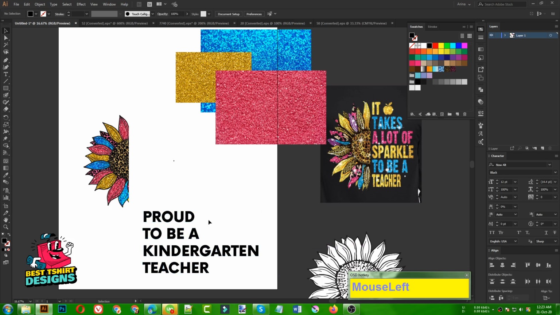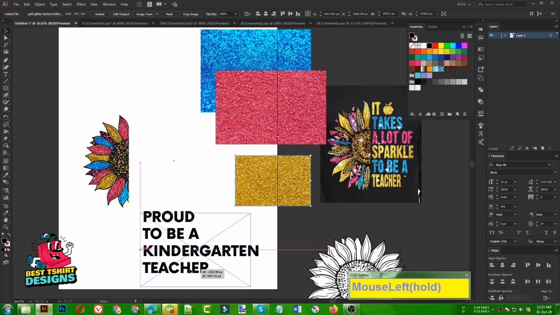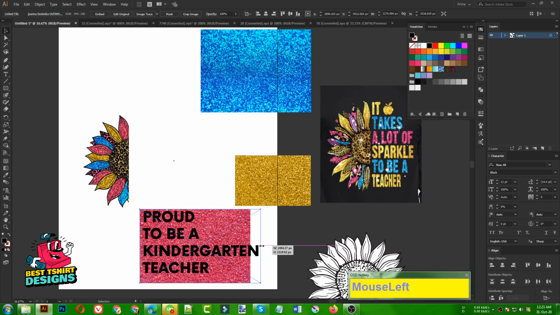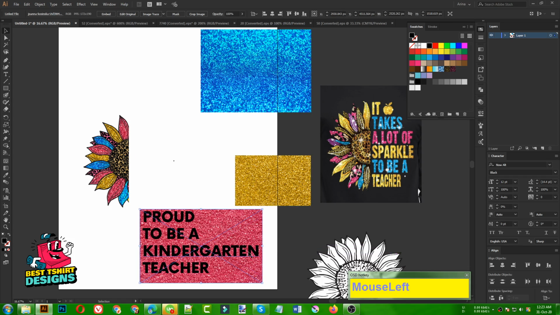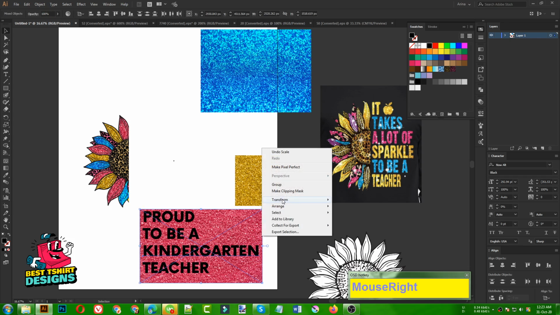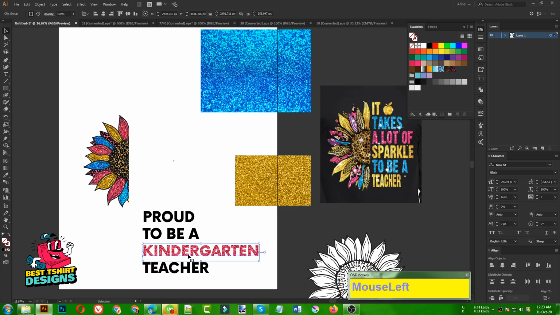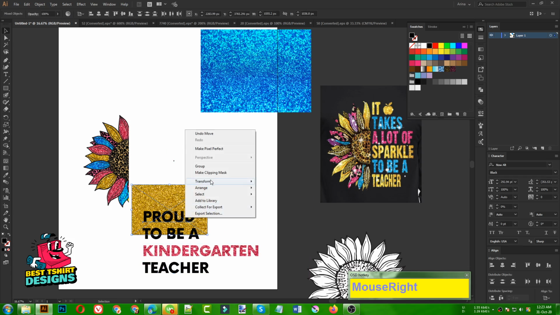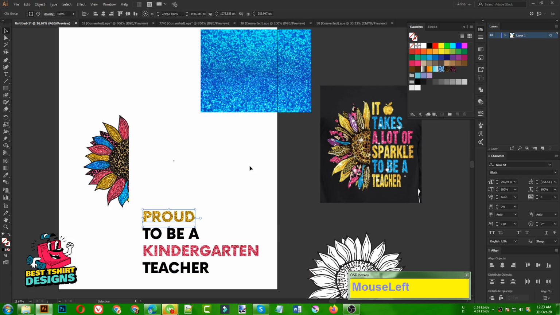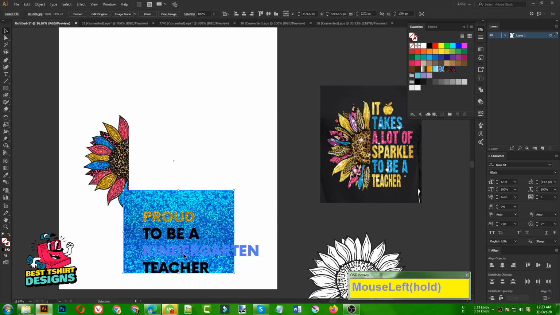Using glitters for text is really easy. I'm going to make this kindergarten in the pink glitter. So the way is just put a glitter behind the text, then select them together, right click, make clipping mask. It will be masked. So I'm going to use this proud text for the, like this. You have to make sure that your glitter is in the background.